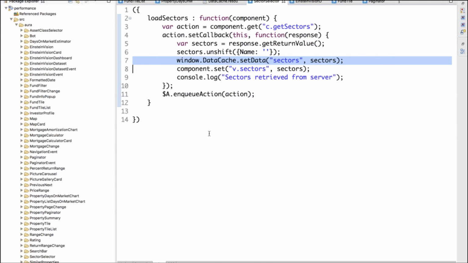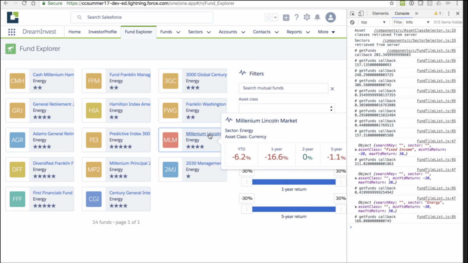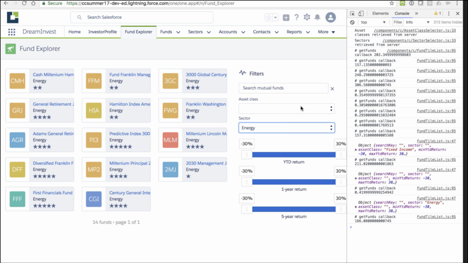So let's see if we can see that in action in the Fund Explorer here. Look at the console towards the top here. You see that initially the sectors, let me zoom in on that a little bit, the sectors were retrieved from the server, and that's normal because it's the first time that I asked for a list of sectors.